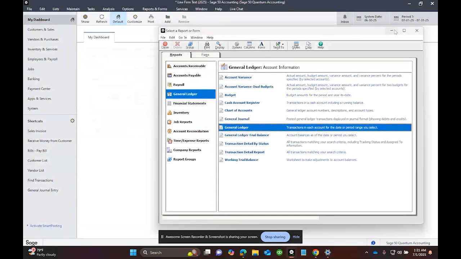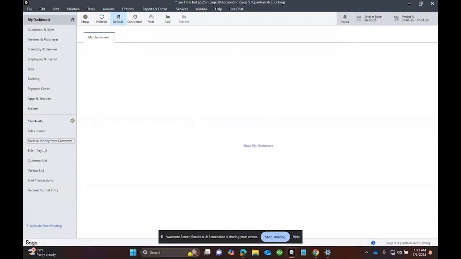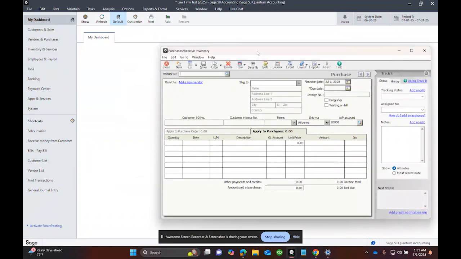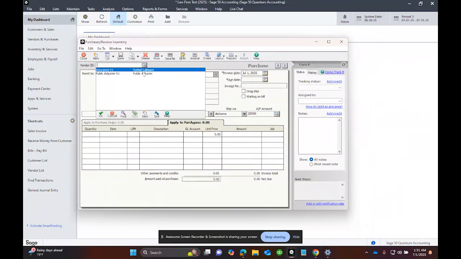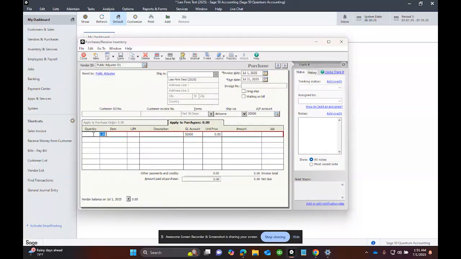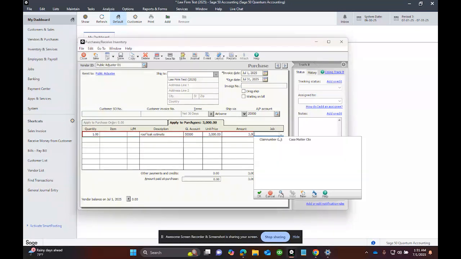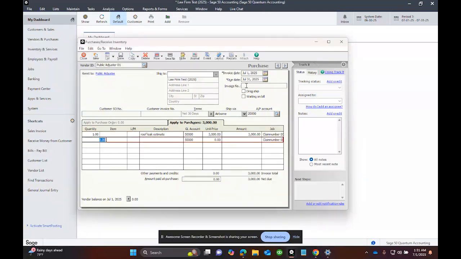Now that we have the $10,000 in there, what we're going to do is create a bill. Now we're going to go to the bills. We're going to create a bill. I'm going to enter the bill first. And this is going to be the vendor ID, going to be the public adjuster, roof leak estimate. The amount is going to be 3,000. Just making this up in here. And then we're going to choose the job.